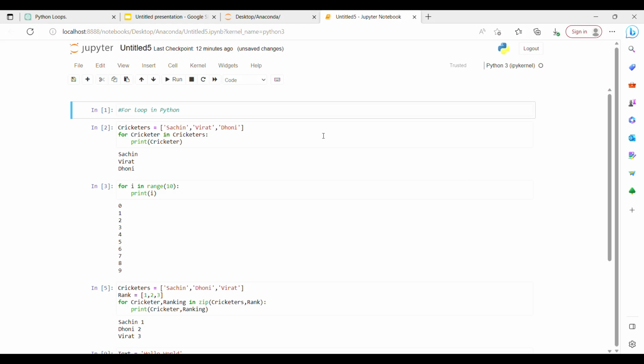So here are the examples of for loop in the Jupyter notebooks. First of all, we have written cricketers equals to Sachin, Virat and Dhoni. So these are the three elements in the cricketers. For cricketer in cricketers, so cricketers is the variable here. Cricketer means we want to access the elements inside this particular variable. Print cricketer will give us Sachin, Virat and Dhoni.